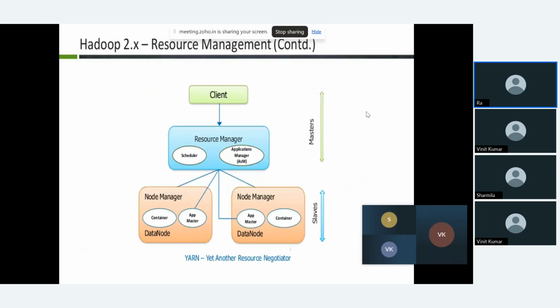So this we have already discussed. This is basically how the resource manager is going to work. The client asks for reading some sort of file. Within the resource manager itself, we have the scheduler, and there is also the applications manager.